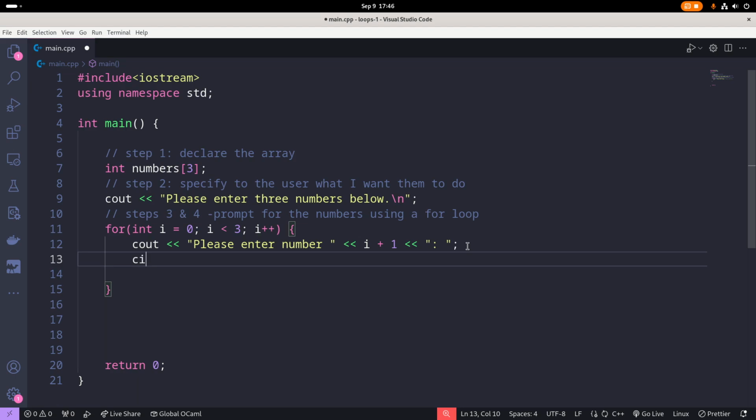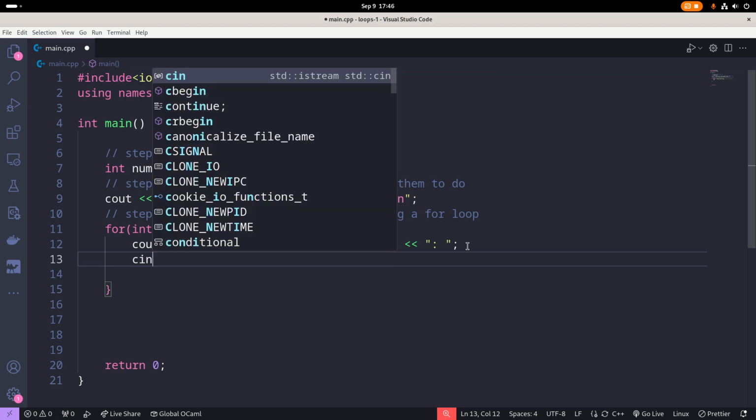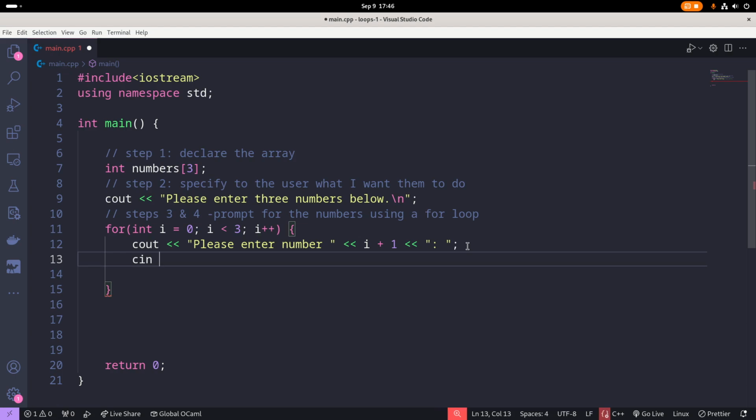Okay, so once we ask for the number and the user types in the number and presses enter, then you want to store that in the array. So I'm going to say numbers, and where? Well, position i. Okay, and that's pretty much it.